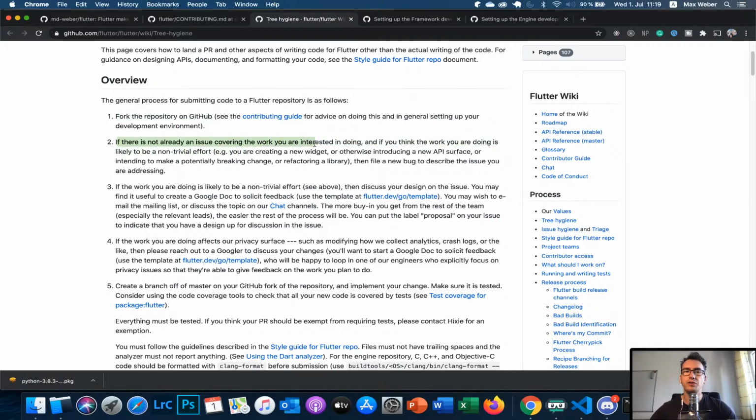If there is not already an issue covering the work you are interested in doing, and if you think the work you are doing is likely to be non-trivial effort, which means more than an hour, I think. So you are creating a new widget or otherwise introducing a new API surface, or intend to make a potential breaking change, or refactoring a library, then file a new bug and describe the issue you are addressing. If the work you are doing is likely to be non-trivial, Flutter's breaking change policy is pretty good. You will also find a migration doc of material theme for a widget which is going on right now.